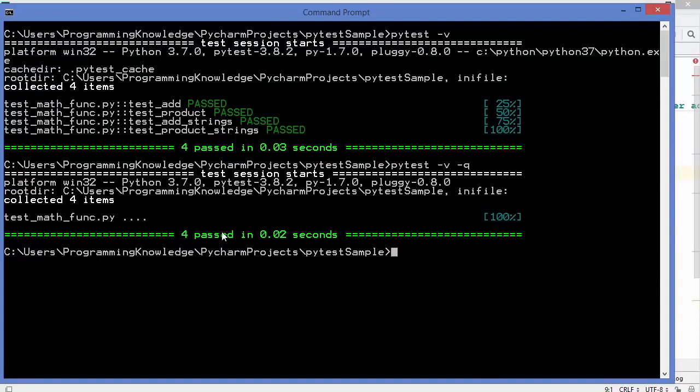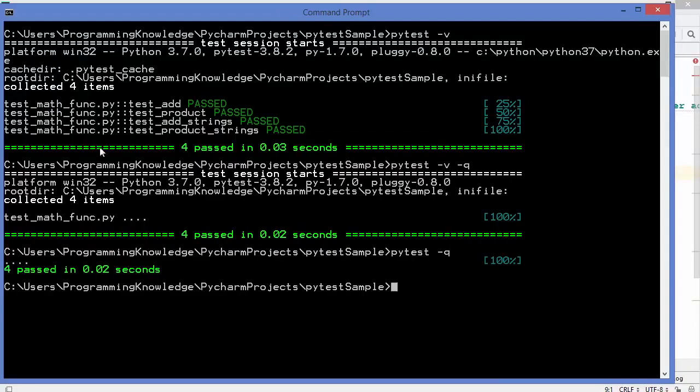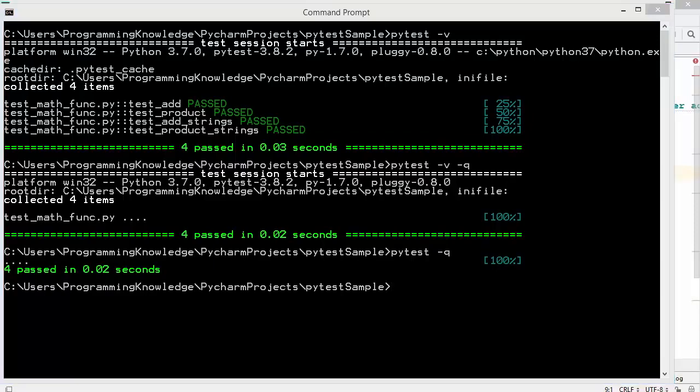Only the important information is printed, which is 4 tests passed in this much amount of seconds. If I remove the -v from here, you will see all the other output is gone and only 4 passed in whatever amount of seconds is printed. So this is the quiet mode, which will not print unnecessary information. It's going to just show you how many tests passed and how many tests failed. So this is how you can use some options with the pytest command.